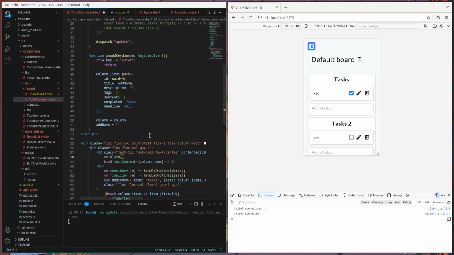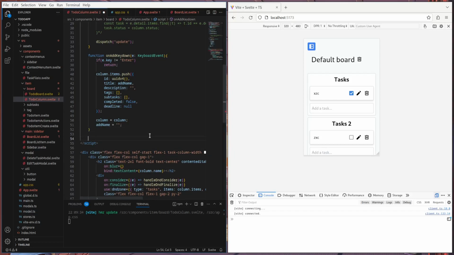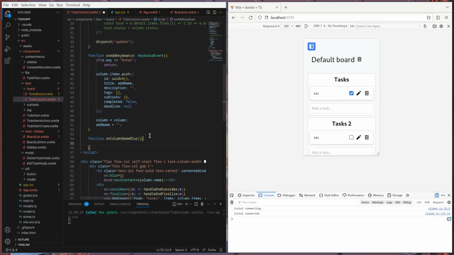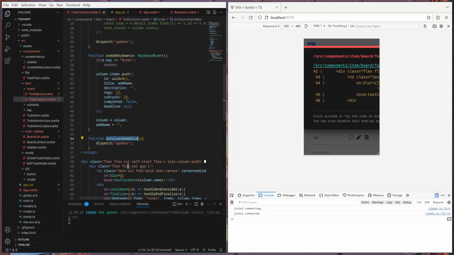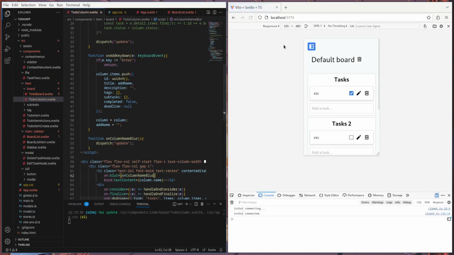So let's just do that on blur. Whenever we focus out, we can just do on column name focus out, or on column name blur, since that's what they like to call that. And then we can just dispatch update here as well. So that should be very straightforward, on column name blur, and then we bind to that here, and hopefully that should work now. So if I rename this to homework, and then I click somewhere else and I reload, boom, it has been saved. Isn't that amazing?